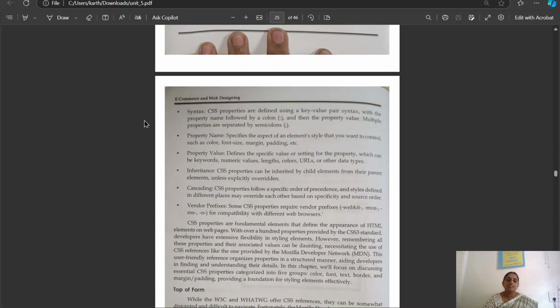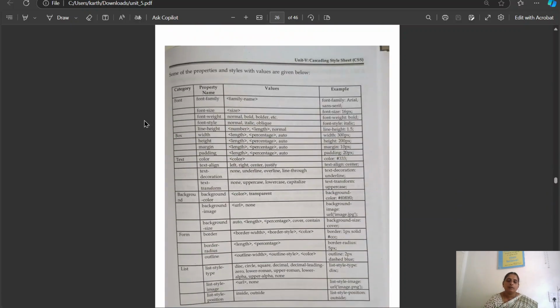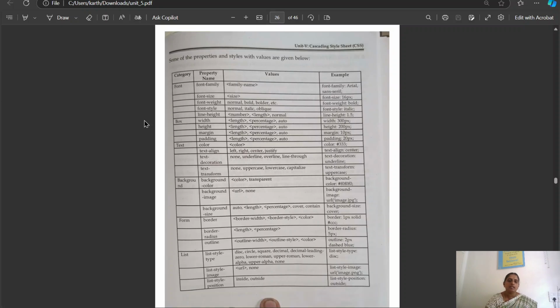And coming to CSS properties. We have a number of CSS properties. Among them, we are choosing only some, that means we are defining some properties for the style sheet. They are font properties, box properties, text properties, background properties, form properties, and list properties. Font properties have the property names font family, font size, font weight, font style, line height.